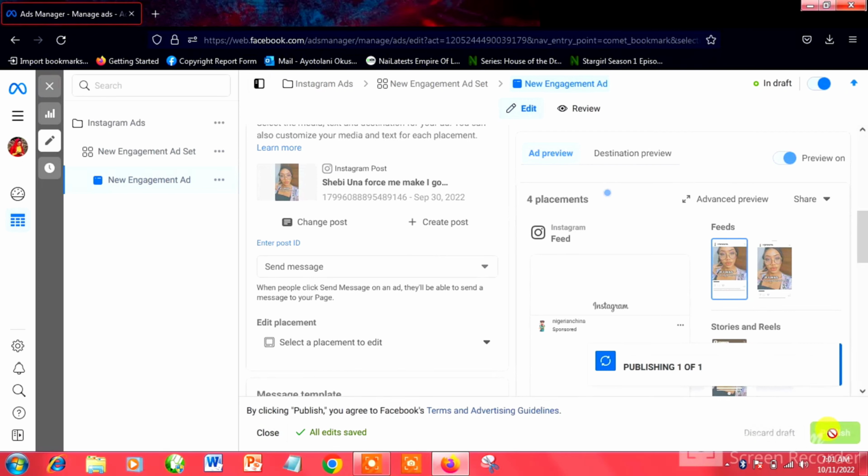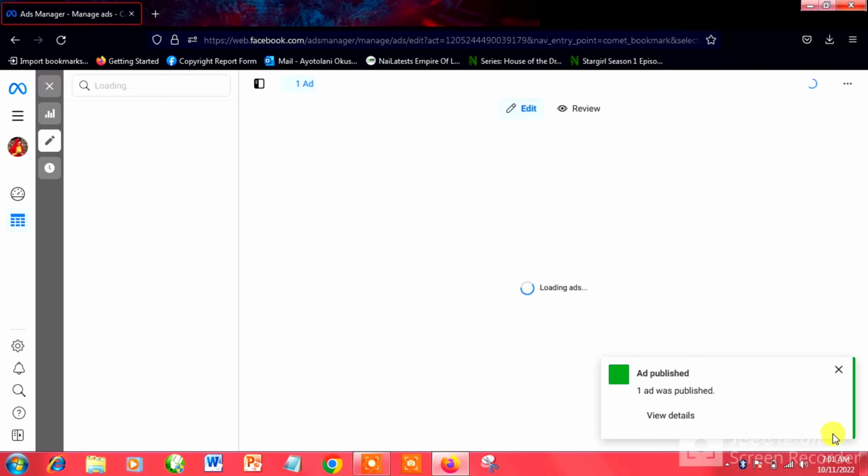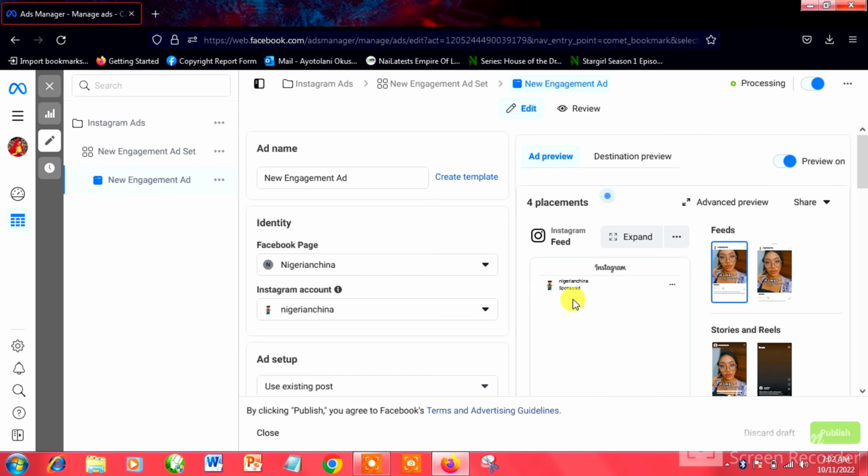Okay, it's publishing, and boom, our advert is published. Okay, this is published, and once your advert is being published, it's going to be up for review. And you can download an app. Just go and download the app from there, and you can log into your Facebook account in the Meta Ads Manager for your phone, and by so doing you can monitor how your advert is doing in that place.